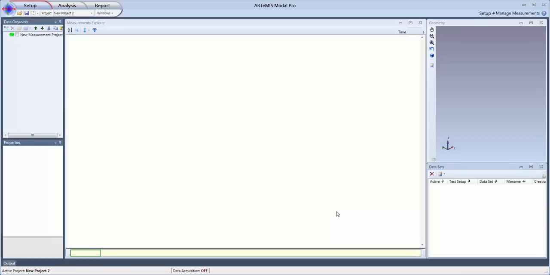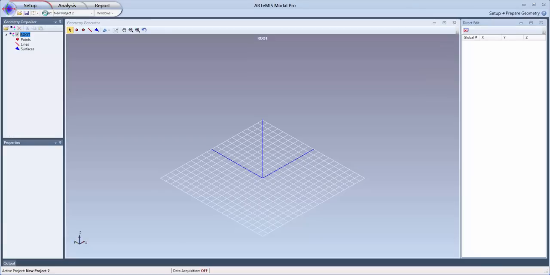I'm now inside the project that has been initialized. I'm inside a particular task called Manage Measurements. This task here is one of the setup tasks that we can find up here by clicking here. We can see we have different tasks that are related to the initialization of a project. What I'll do now is I will go to the first task, the Prepare Geometry, where we will then create a geometry of this structure that has been tested.